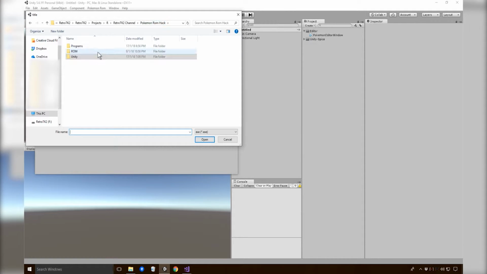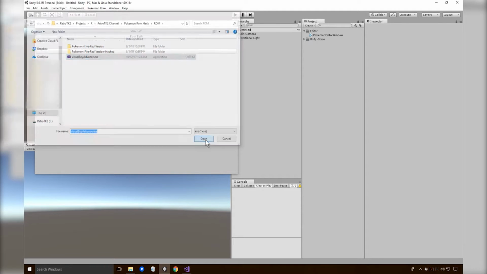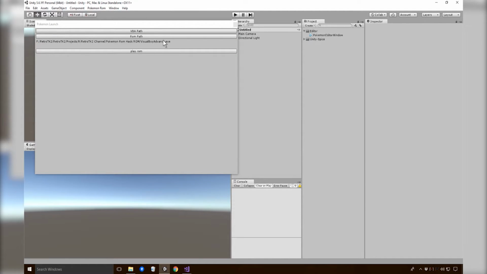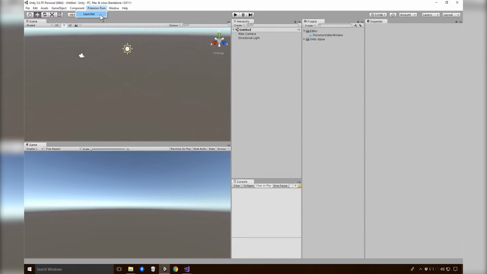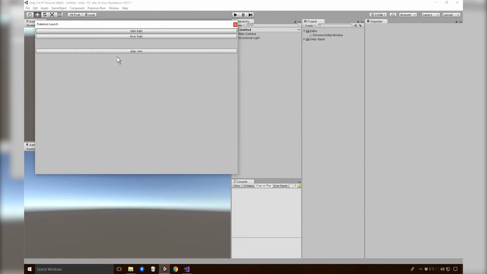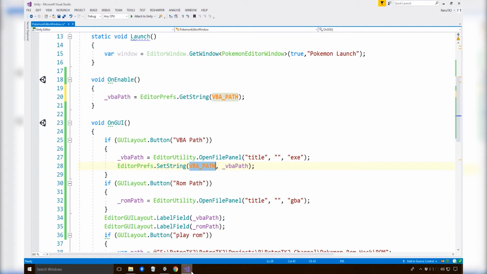So let's go in and change this to ROM. Yeah, Visual Boy Advance. Brilliant. Okay, so now we've set the actual string. So if I close this and launch our launcher, it did not work. Why did it not work? It didn't work because we didn't save it here, which is really stupid.